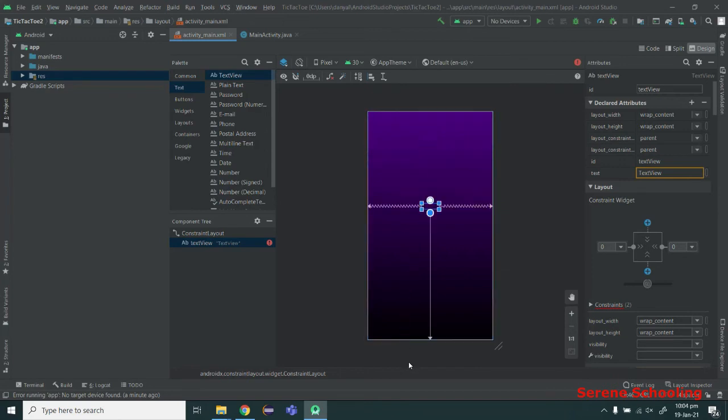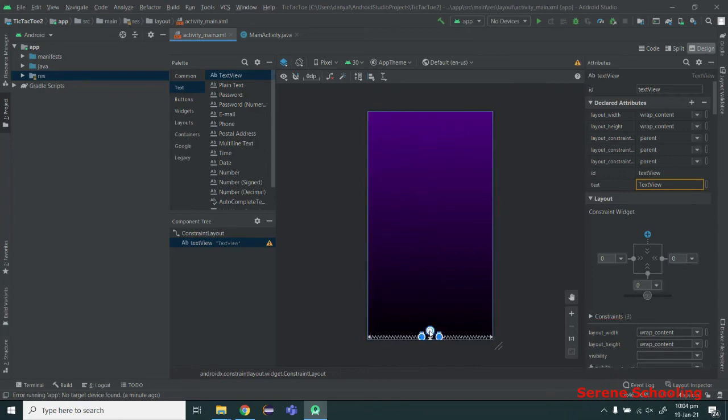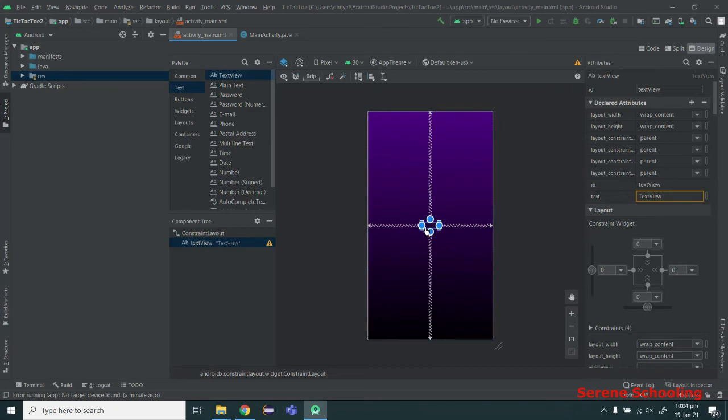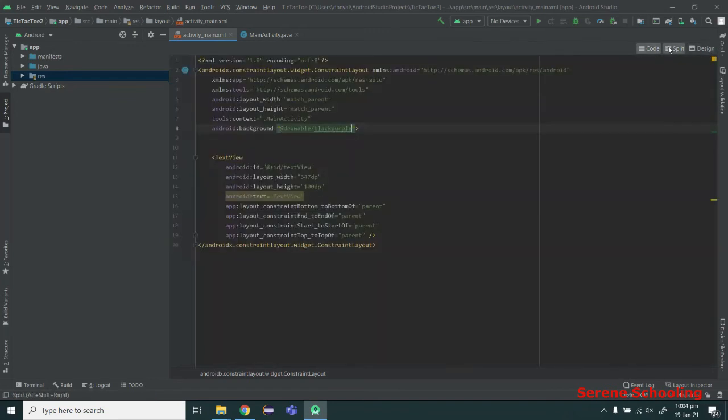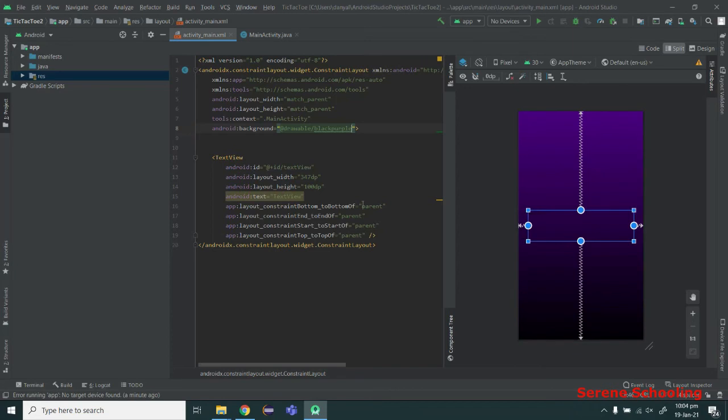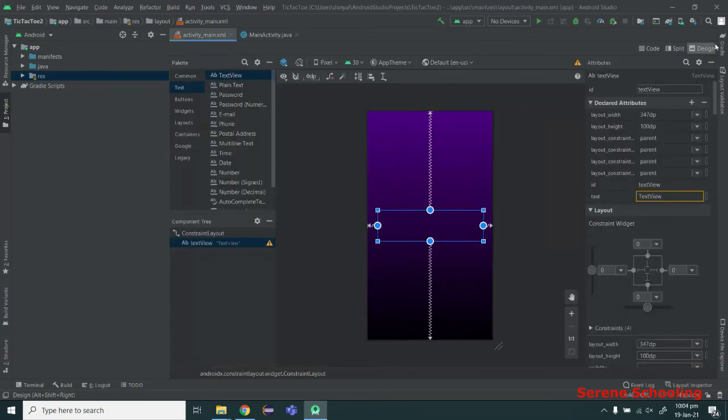Since I'm matching it there, its constraints with parent. So once you have adjusted all four of them, you can drag them like this. Then let's go to the split part. Now I want to show you one more thing here.